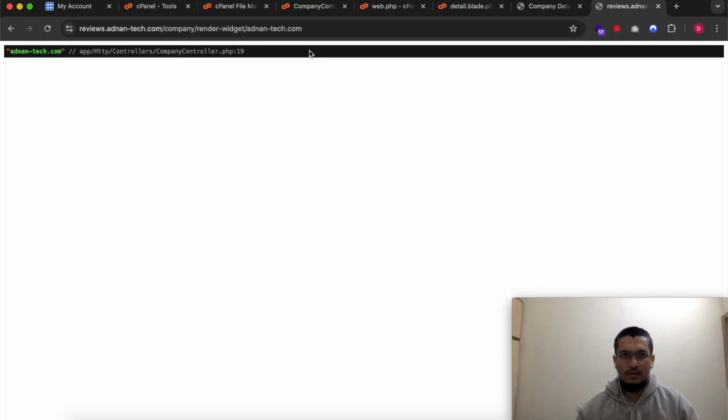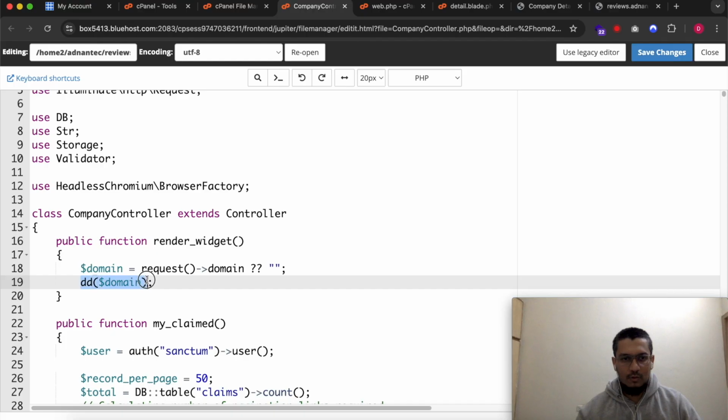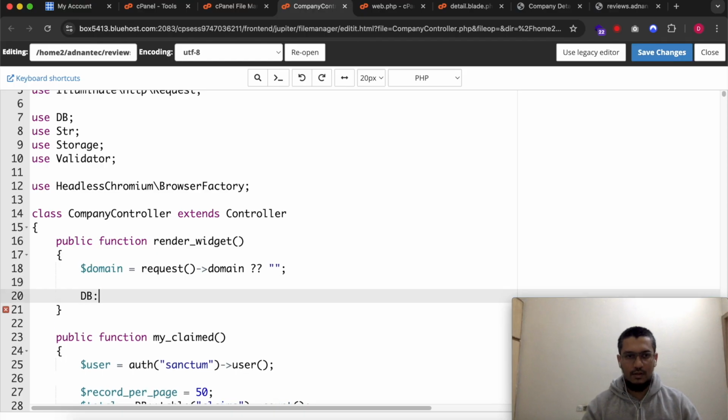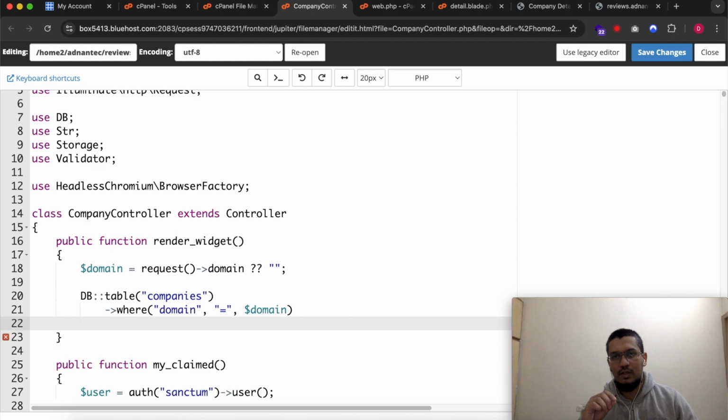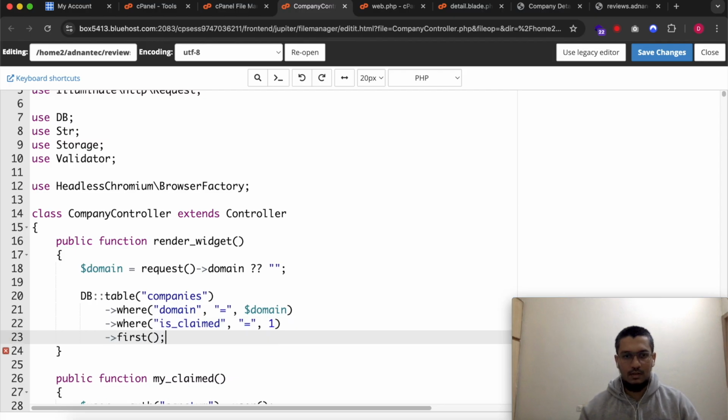Now I need to display the widget here. So first I'm going to fetch the company. So I will do DB table companies where domain name matches. And we also need to make sure that the company must be claimed. So if the company is not claimed, then we should not display the widget. So I will add another check, is claimed, and it should be one. We'll get the company.